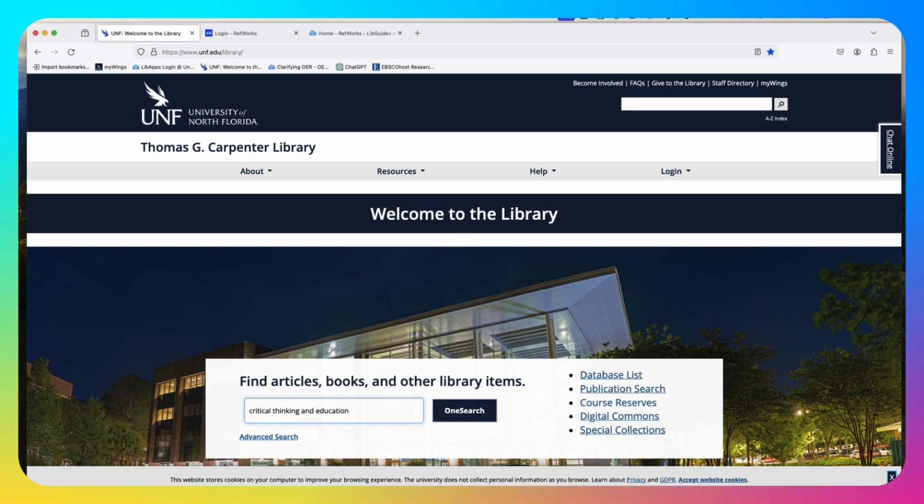Not only will it allow you to save resources within the database, but it also allows you to upload PDFs as well as get back to the library research. And as well, you can also embed it into Google Docs or Word when you're writing your papers or research.